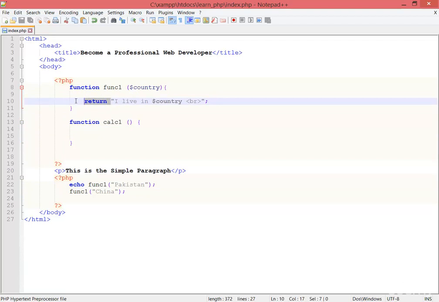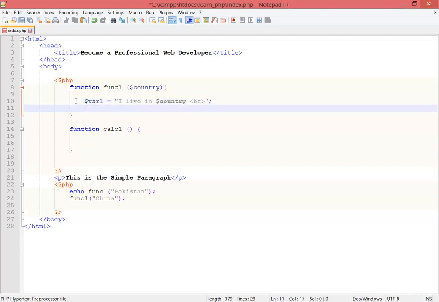Instead of directly returning the value, we should save the data in a variable. I'm typing var1, and then going down and returning the var1. So it's still the same, the var1 has the value, but this is a unique method. Instead of directly returning the string, the function is now returning the var1. So when I type the func1, it's still in the same mode.